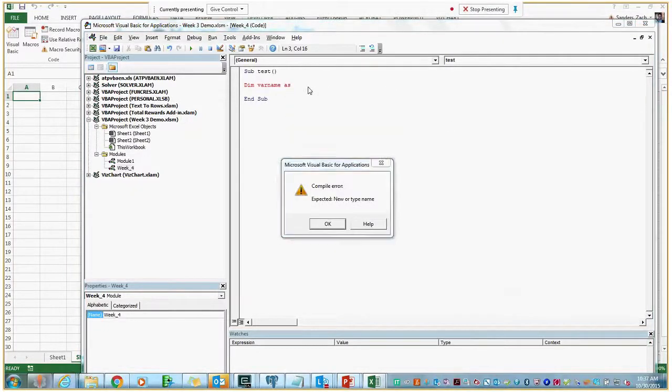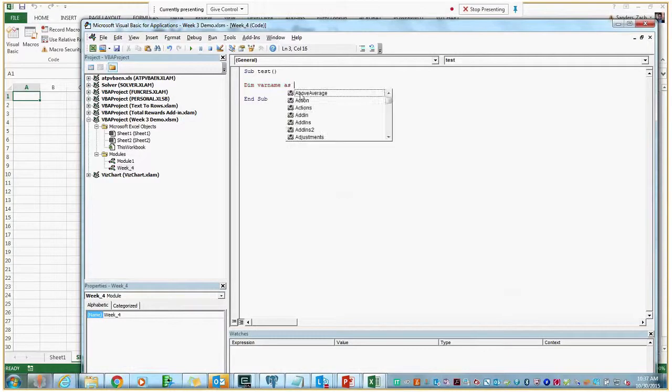And then let's hear, what are a few of the things we can create a variable as? There's a string, var type, you can do string, you can do integer, you can do long, you can do double. You can do a couple.